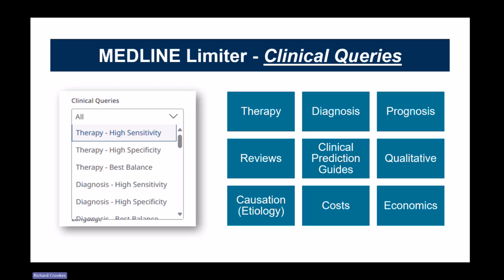You'll note that this screenshot, which gives you the drop-down menu, is where you would select the particular query that you want to filter by, and you can select more than one. So you've got therapy, high sensitivity, therapy, high specificity, and therapy best balance.